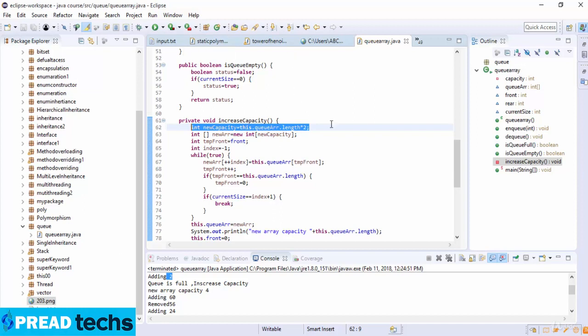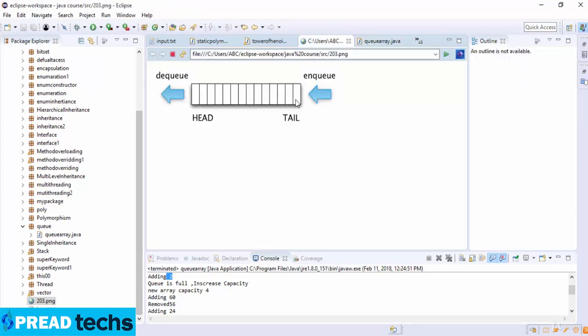Now here you can see that I just add the 4 here first, and then 4 is removed from this. Then I just add 56 and 2. So our queue is full. So now it is increasing the capacity. So new array, which is the size of 4. So we have 1, 2, 3, 4. So I just add 60, 56, 24, and 98.